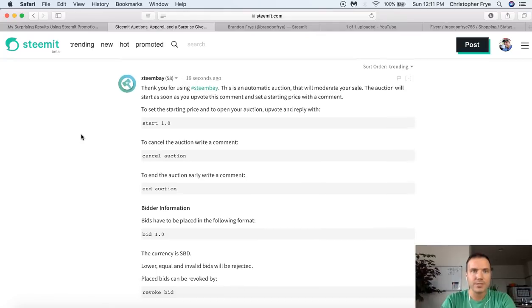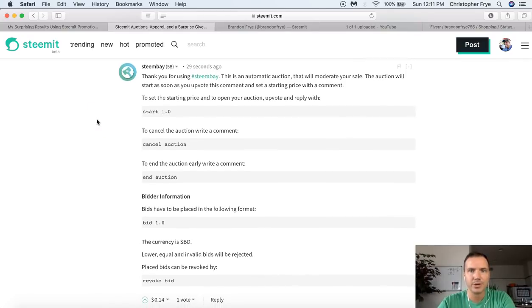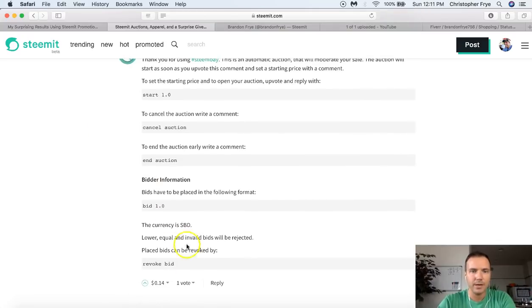Okay, cool. So look, Steembay went ahead and commented on my post: thank you for using Steembay. This is an automatic auction that will moderate your sell. The auction will start as soon as you upvote this comment and set a starting price with a comment. So let me upvote that.